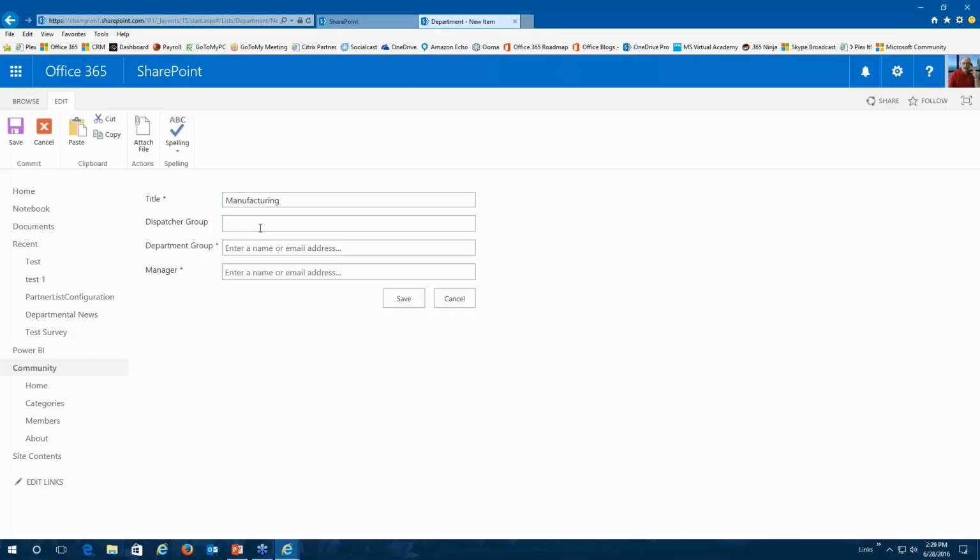I can go in here and put a group. Now what it's going to do, it's going to pull a group out of our Active Directory. So let's just take Sales Fusion. It's right here at the top. So this is where the person that's going to get the alerts has to be part of this group. But the department group, in other words, who we can assign the task to, can be a different group.